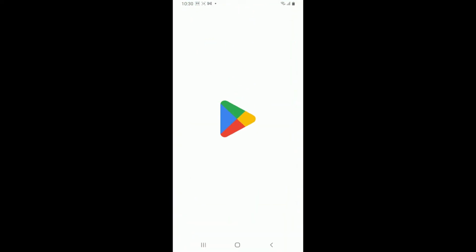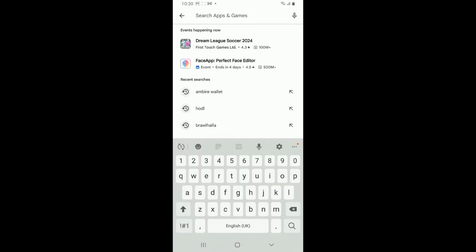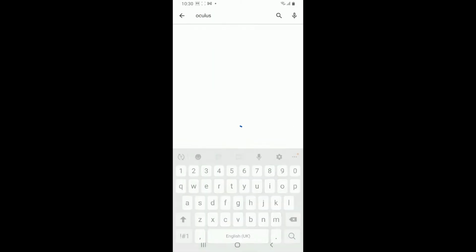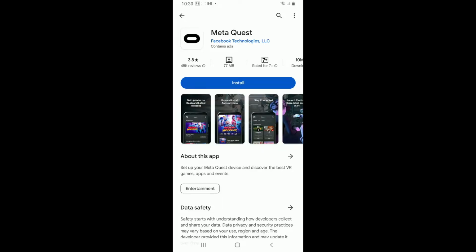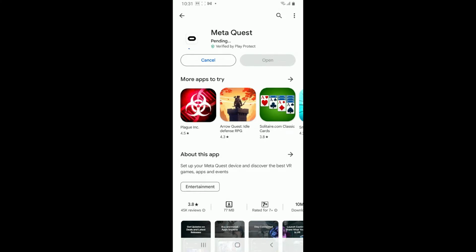Open your Play Store and then go to the search box and type in Oculus. You can also type in MetaQuest since Oculus is now MetaQuest. Now tap on the install button to begin downloading the application, which will take a few minutes.